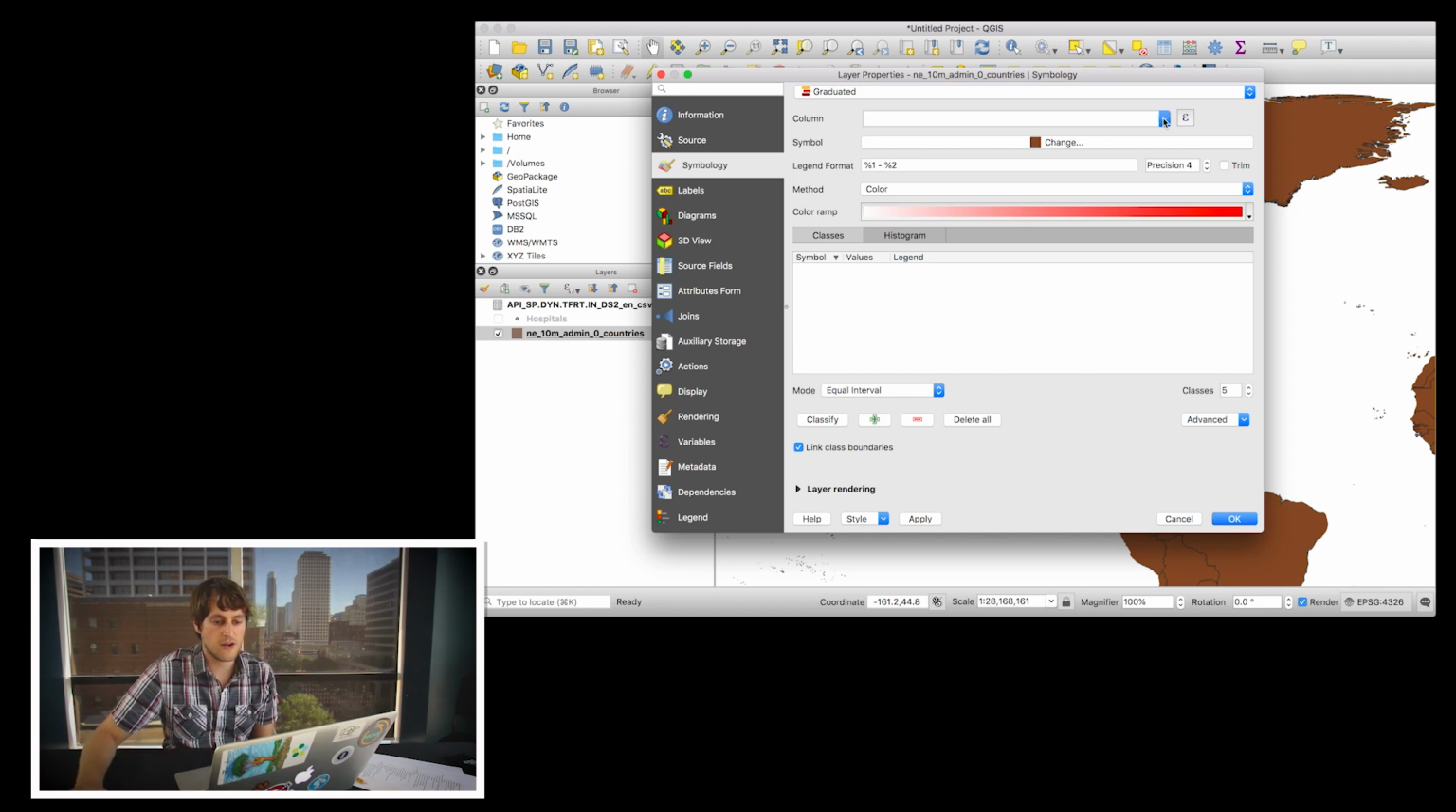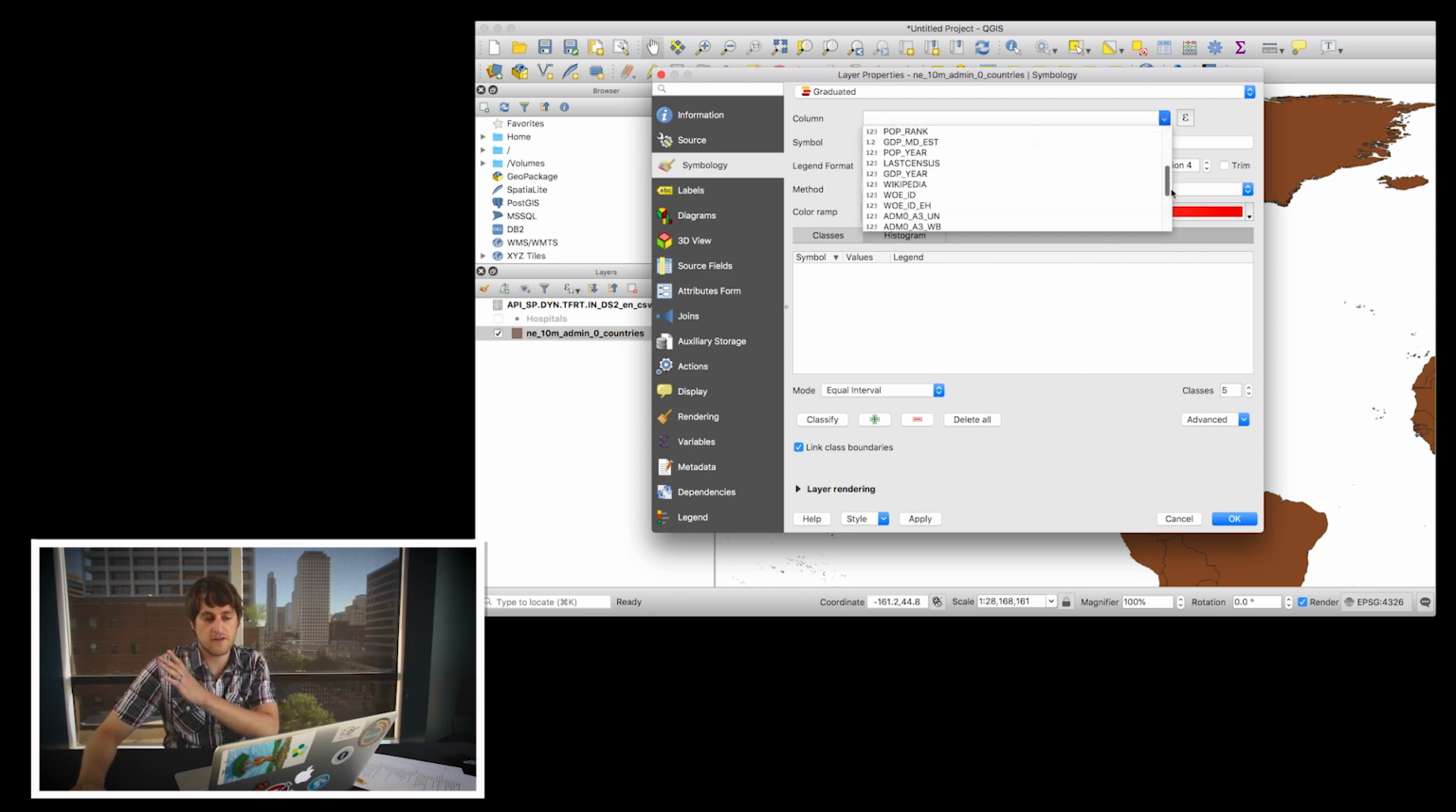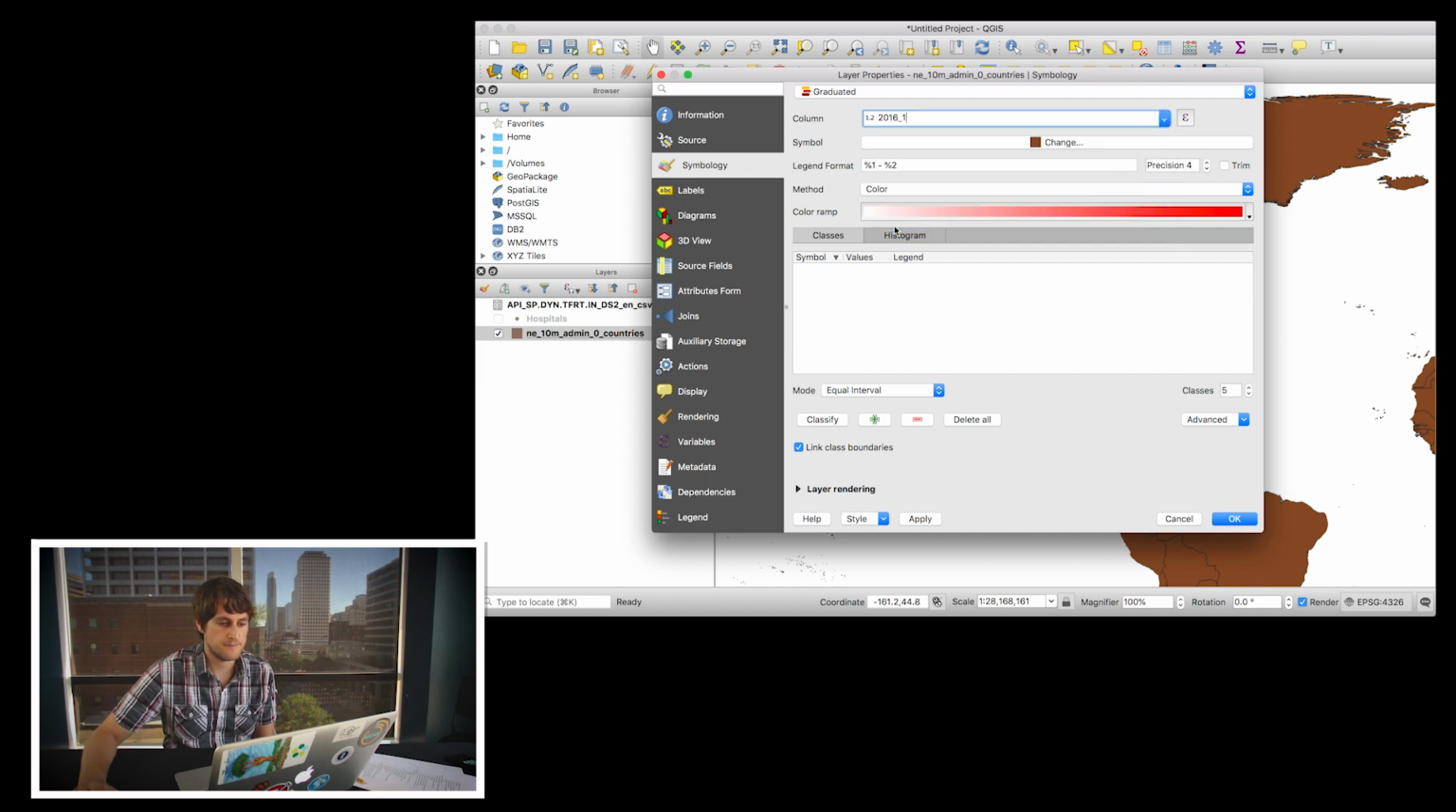So go ahead and click on this little arrow next to column, and you'll remember it's at the very end. It was at the very right of the spreadsheet when we were looking at it earlier. So listing it here, it's going to be at the very end, and it's just going to be 2016_1. That's going to be our fertility rate for the year 2016 for every country in the shapefile. So that's exactly what we want.